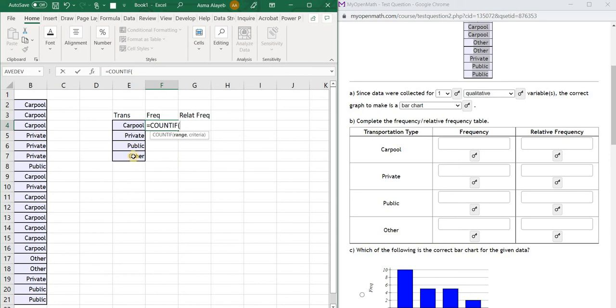The range is my raw data. So I'm just going to select my raw data. I am holding the left button on my mouse and just dragging down. And then I see a comma, but before I go to the comma, I don't want this to move anywhere. But I really want this function to move down to the next category, which is private, and count these. So I'm going to copy this down. I will show you how to do it later.